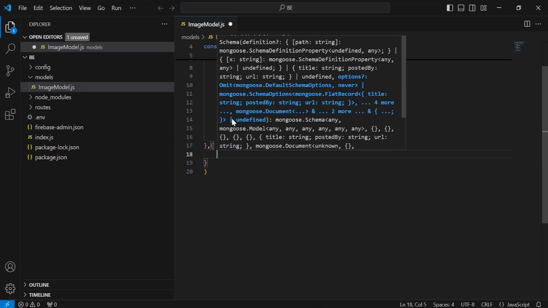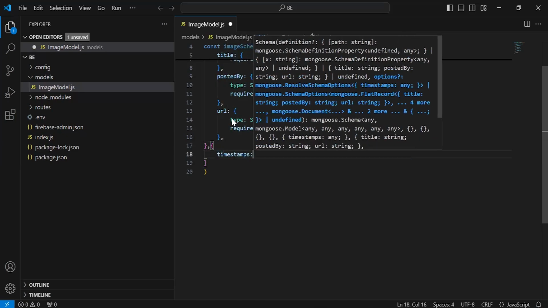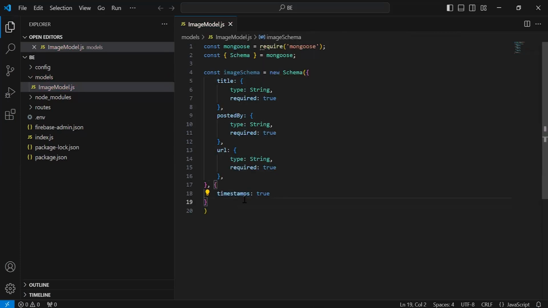After these, we have a property that is timestamps, which we set to true. This option automatically adds two additional fields, createdAt and updatedAt, to the schema. Mongoose will manage these fields and update them whenever the document is created or modified.